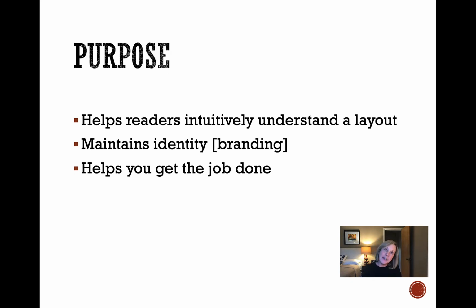It maintains identity, branding. So if you are an ad campaign or a magazine layout, you may use the same typefaces and the same colors because people who see them will associate those very strongly with the brand. Think about National Geographic for a second. Now, maybe none of you have read National Geographic in years, but I think you can all picture it in your mind's eye, right? What is the key repeated element of National Geographic colors?